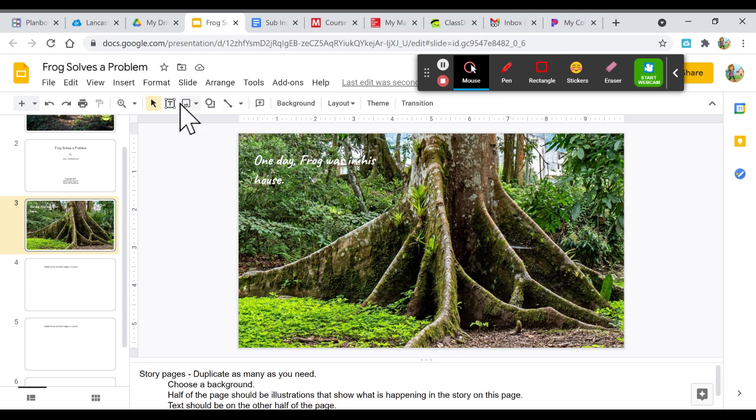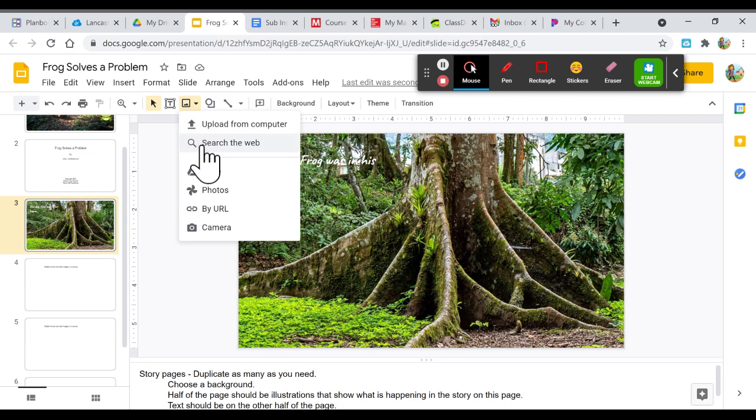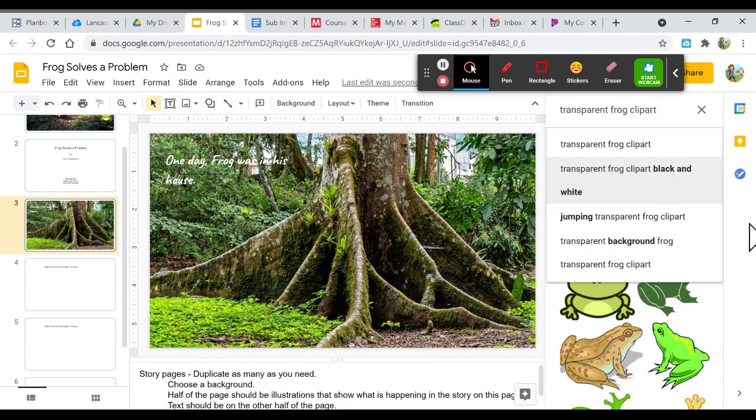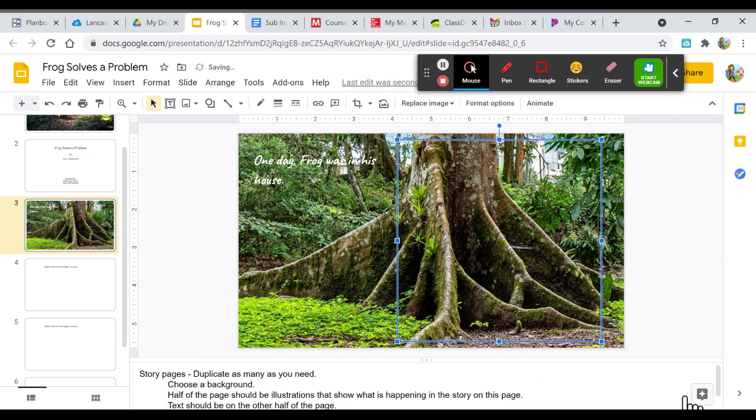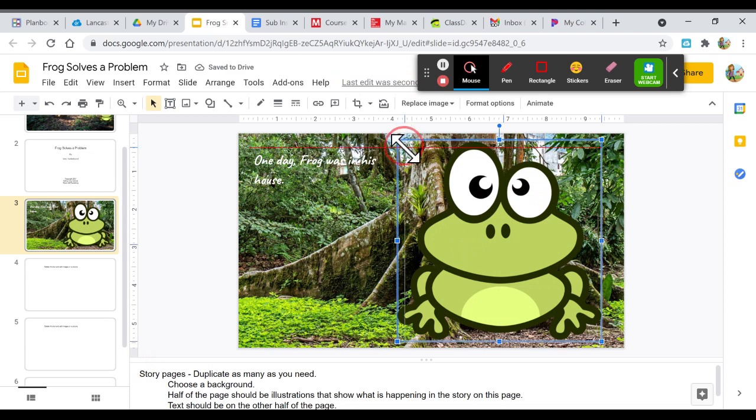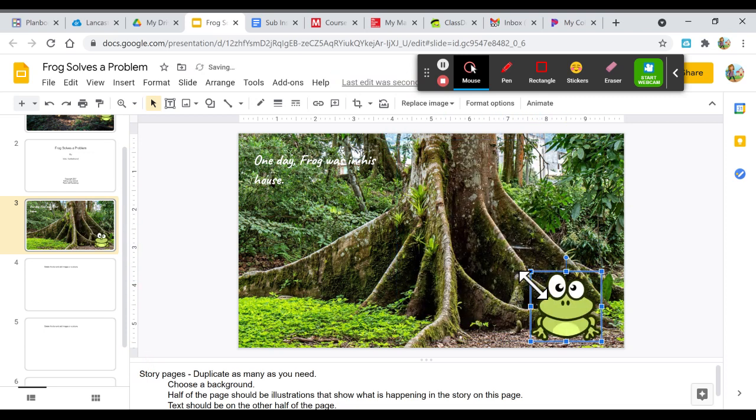So what I'm going to do is I'm going to do images and search the web. Oh, there's my transparent frog clip art again. Here's my frog. I'm going to insert him, but I want him kind of peeking out of the roots. So I want to kind of cut him off a little bit so you don't see all of him.